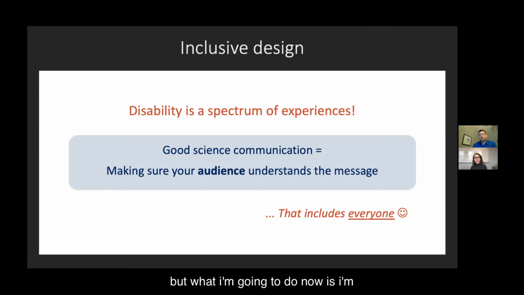But what I'm going to do now is walk through 5 tips that you can consider and incorporate that will go a long way with being as inclusive and accessible as you can with everyone who attends your poster or your talk in a couple of weeks.